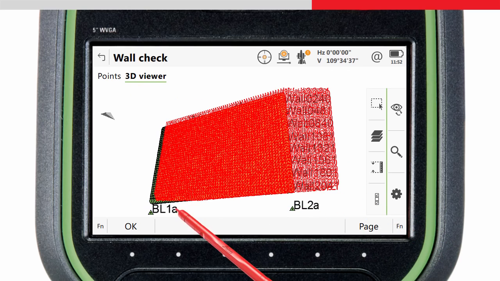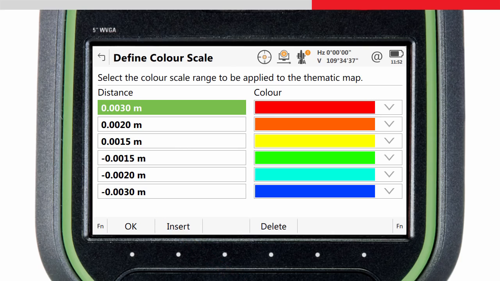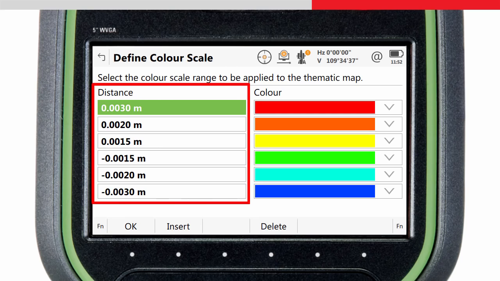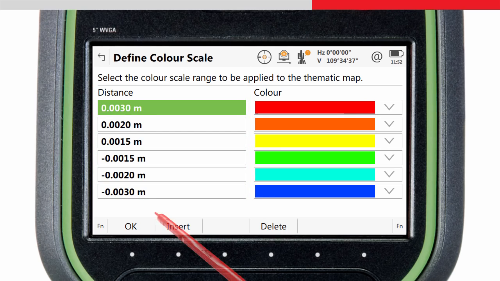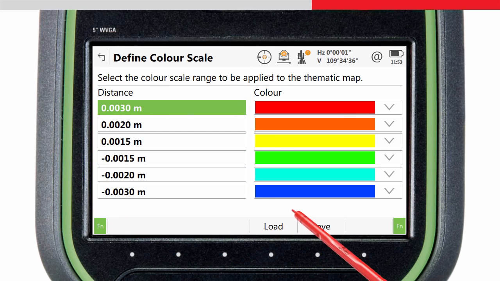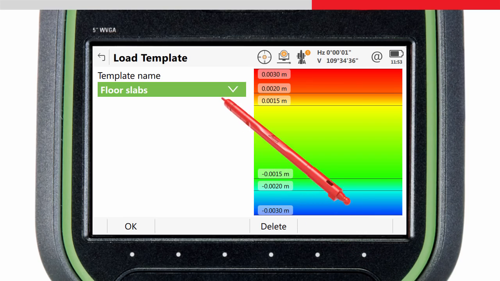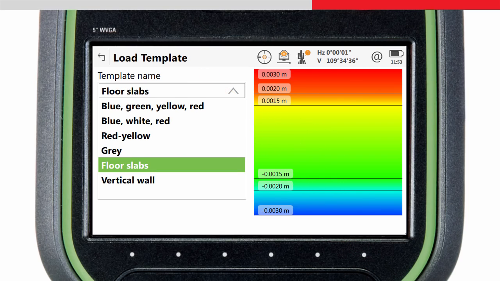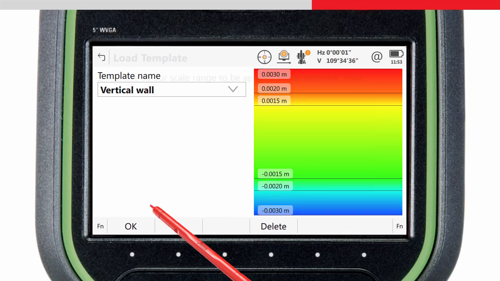We now need to define the colour scale. It is recommended to carefully choose the distances and colours to get as much information as possible from the 3D viewer. Up to 6 distance steps can be defined. A really nice feature is the ability to save and load different colour scales. This means it is possible to build up a library of colour scales which can be loaded depending on the surface being inspected. We choose our predefined colour scale suitable for relatively flat surfaces.